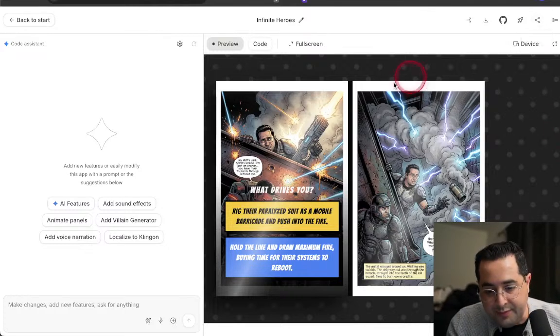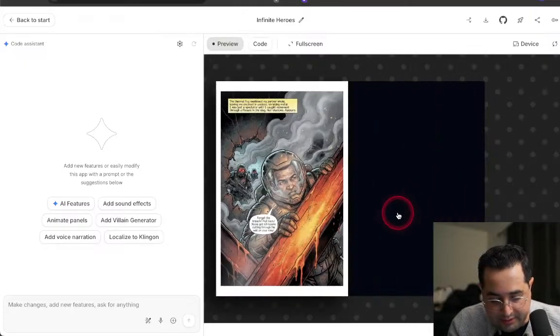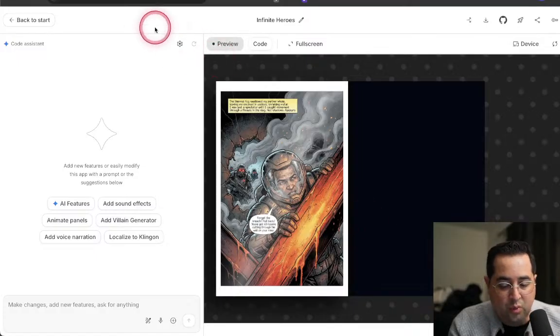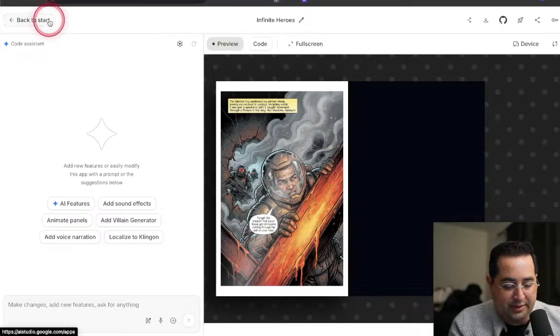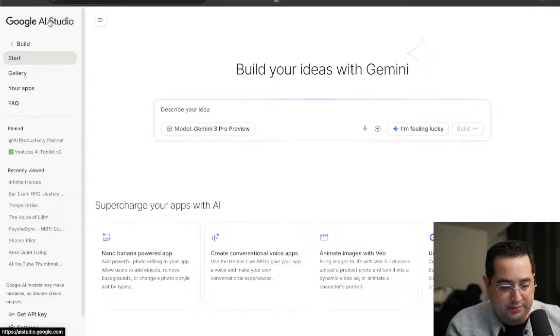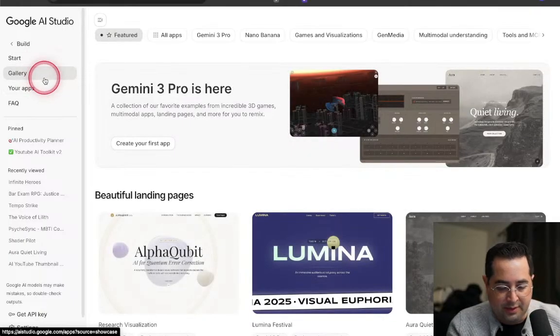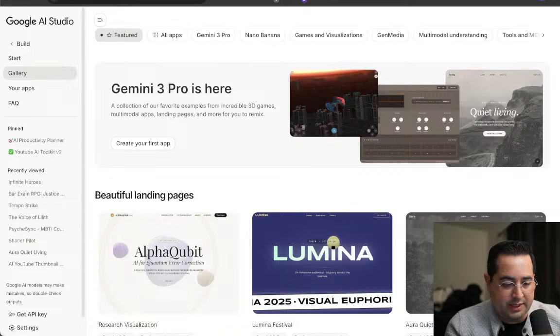Anyways, so this, and it's just gonna keep going. Nice, we're back. So this is just one app that is completely for free. That is an example inside Google AI Studio. And so this, I mean, they have a bunch of them. This is under the gallery. Yeah, the gallery. They organize it real nice.